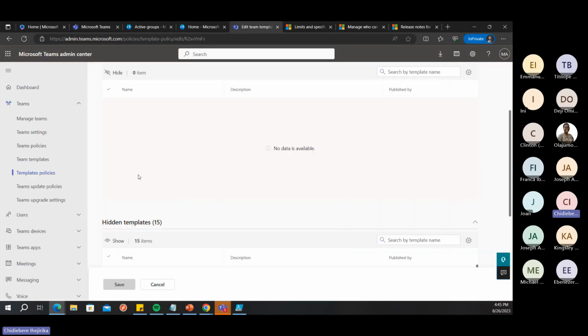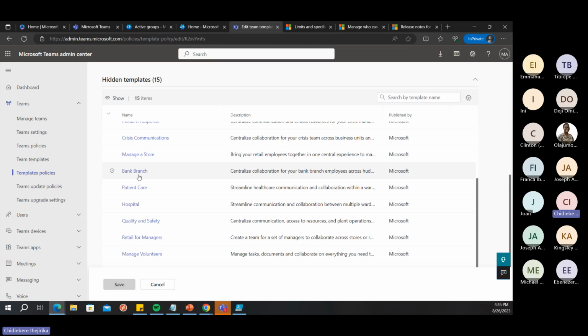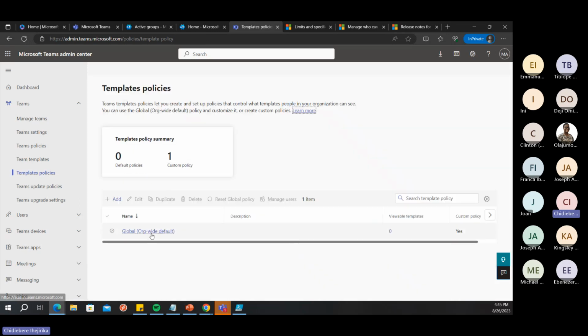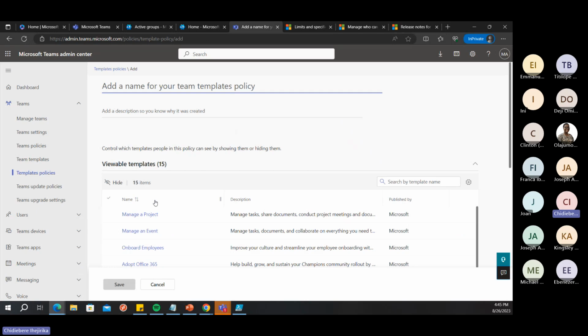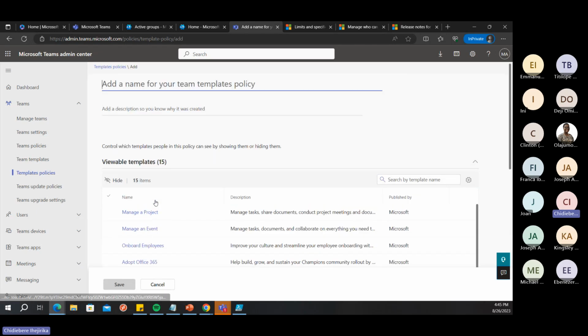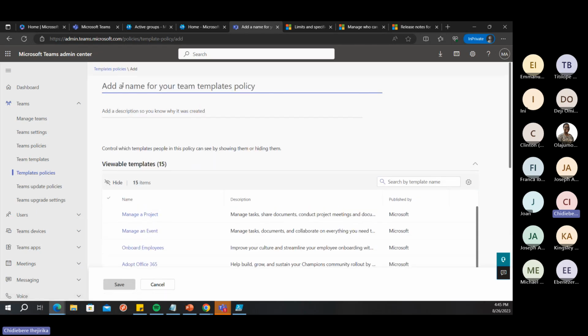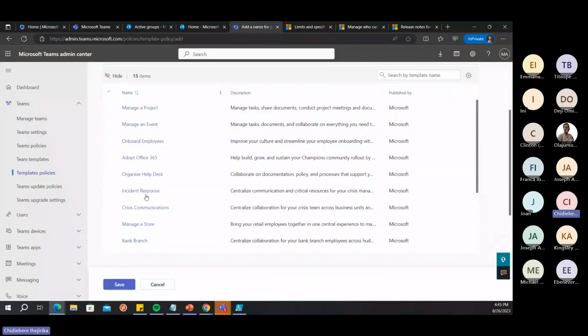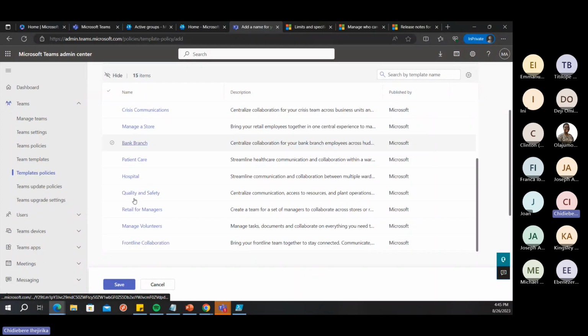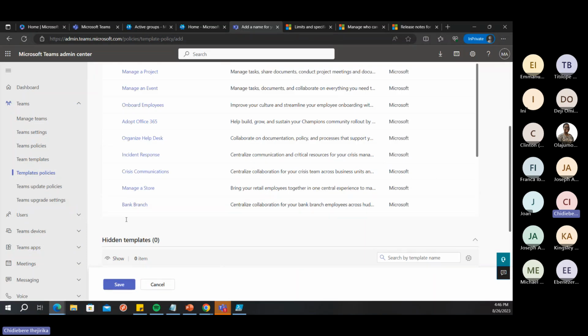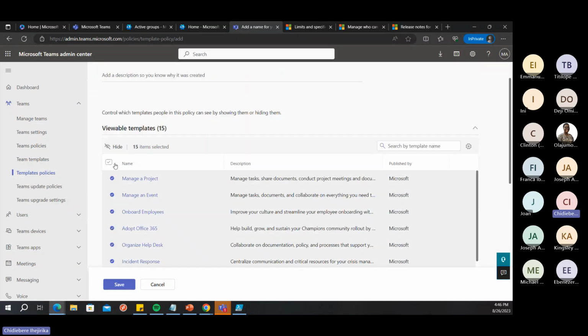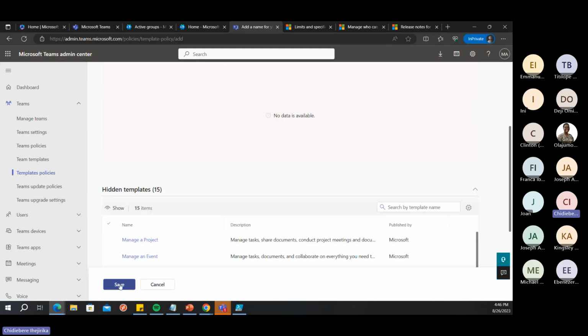Another thing we can also do, apart from the org-wide policy, is to create a policy, right? Say for example, you want to create a policy for a marketing team, right? So I'm going to call it marketing template. And now these are all the templates that are going to be visible for the marketers when creating a team. And then we don't want all of this to be available for them. We're going to hide it as well and click on save.